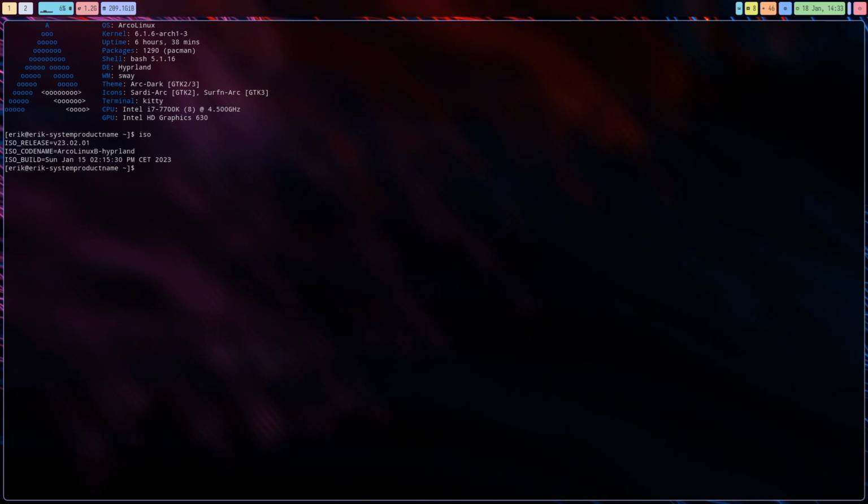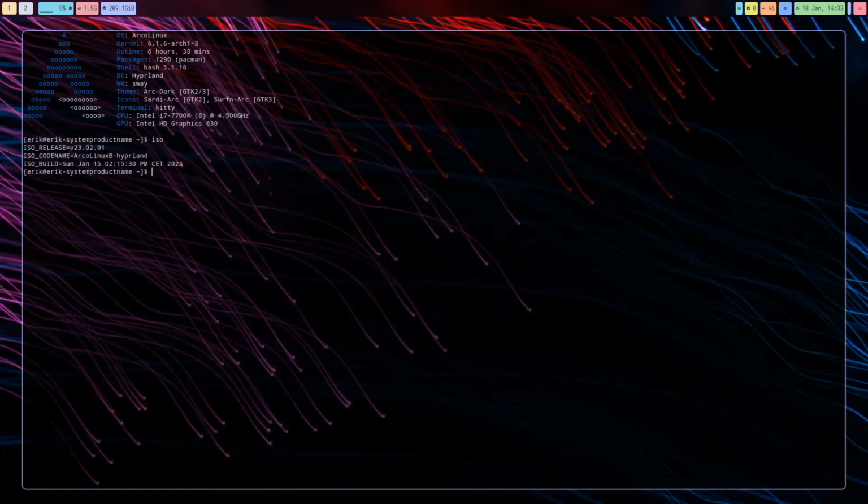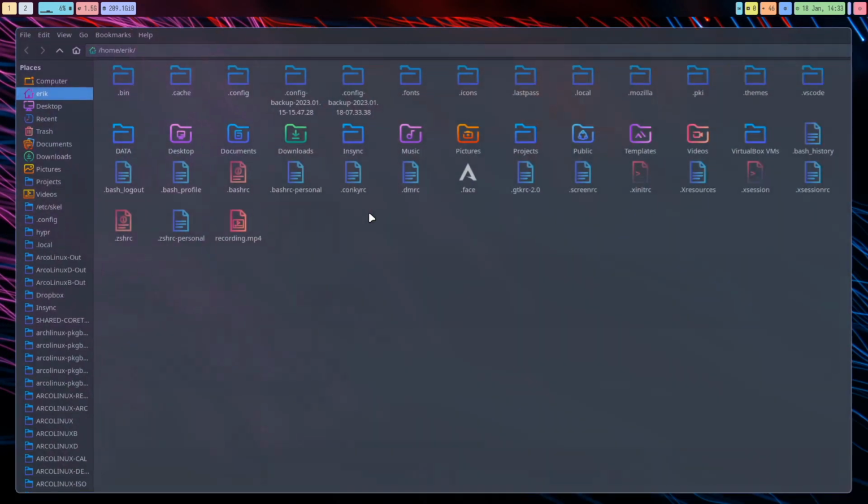Use it with the ArcoLinux B Hyprland ISO. Don't install it on virtual machines. Do not use NVIDIA drivers. Enough fun. The question is cursor size.